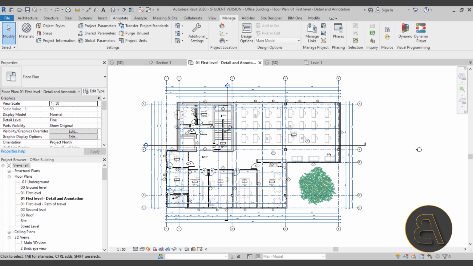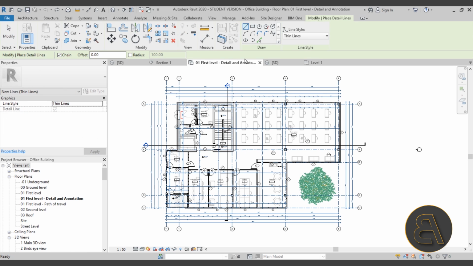So for example, if you go here to Annotate and we go to Detail Lines, we have some options over here. I show you how to affect these options, and then I explain in depth how Revit looks at line thicknesses, how these are related to scale, and so on and so forth. So there is a detailed explanation that goes in depth as far as these lines are concerned.